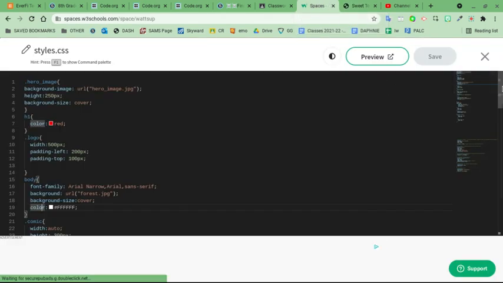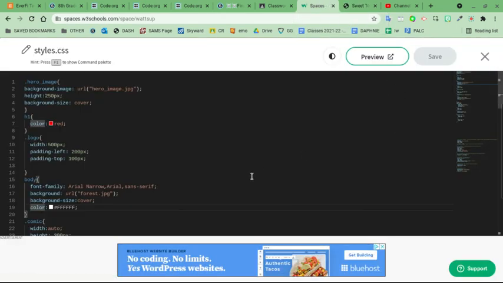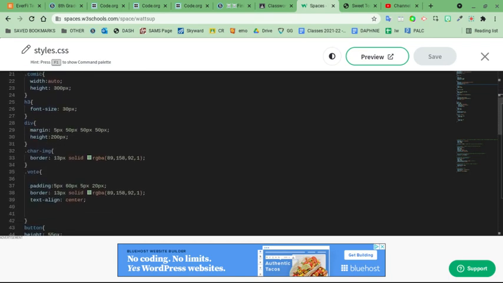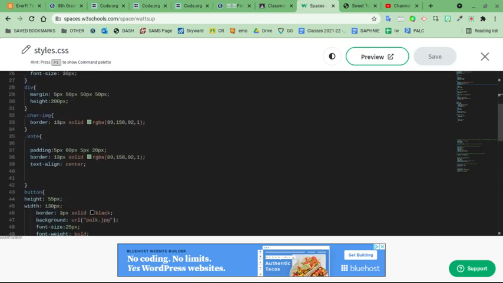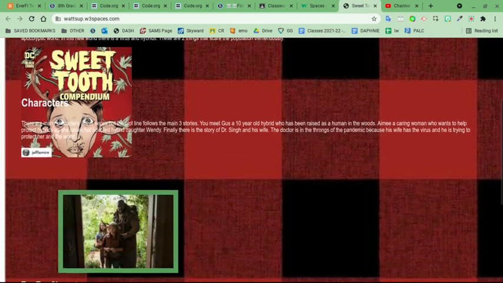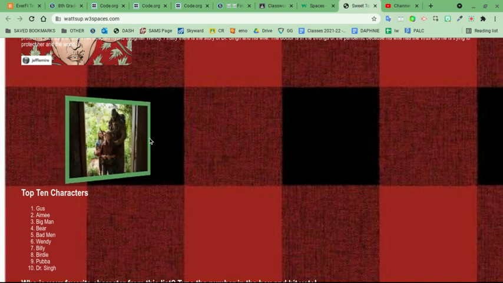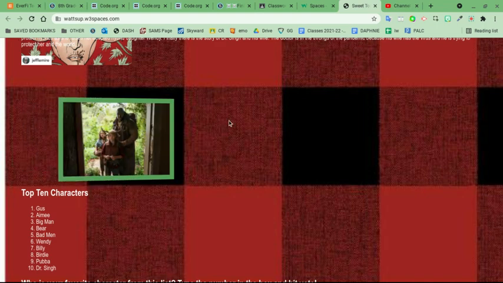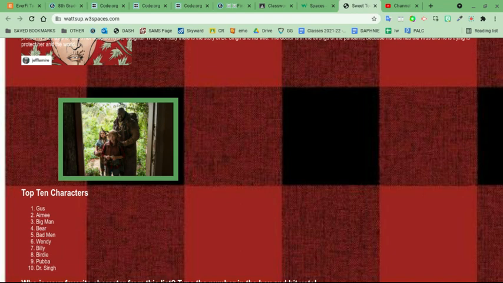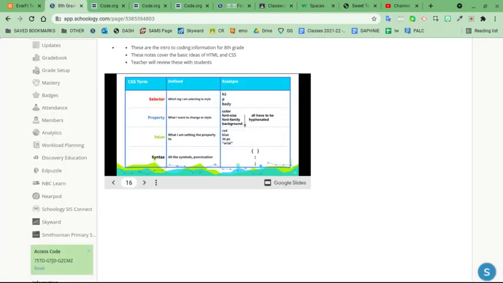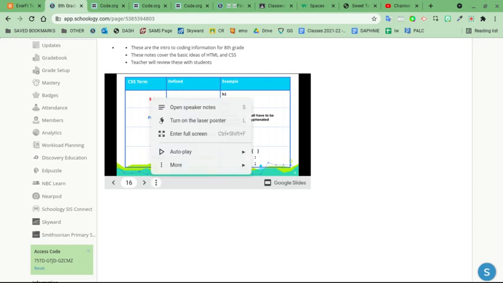If I look at another example, I have an image with a border. So image with a border of 13, it's solid green. And if I come over and look at my website and scroll down to that image, I have a border around that image that is solid green, and it's 13 pixels wide. So that's kind of how you read CSS. Selector, property, and value, with that syntax in there.